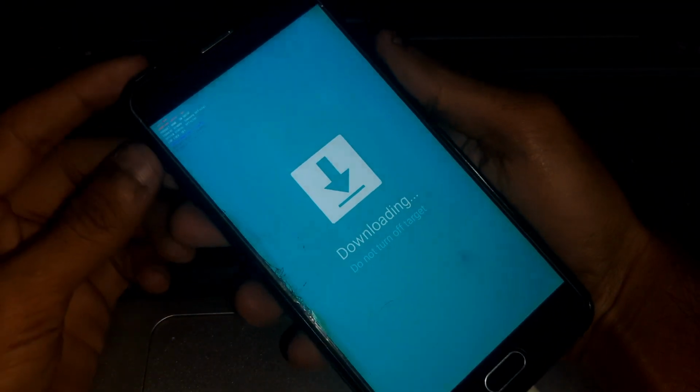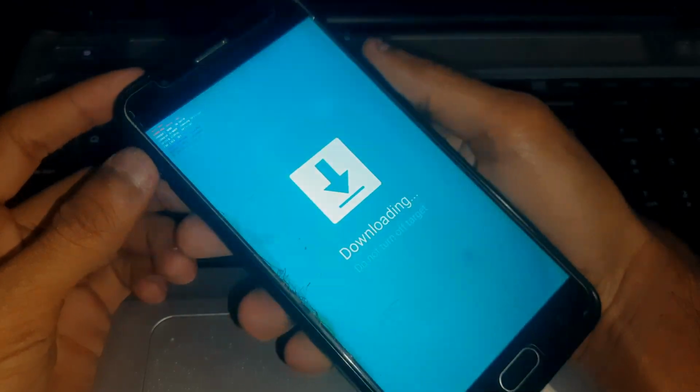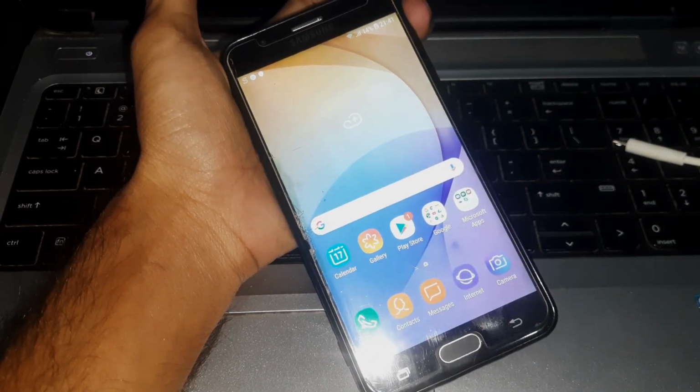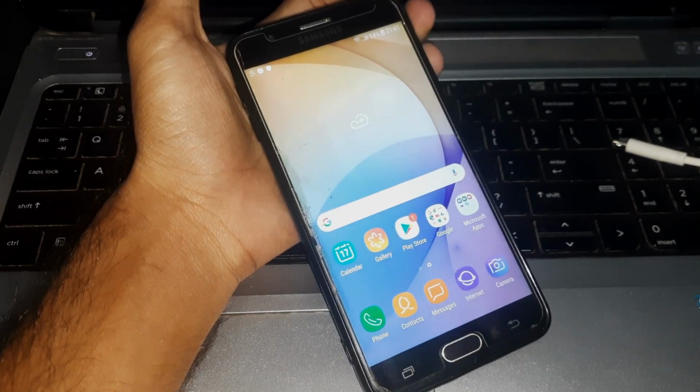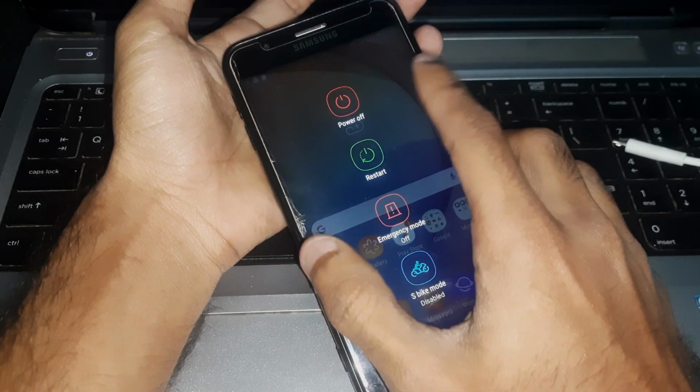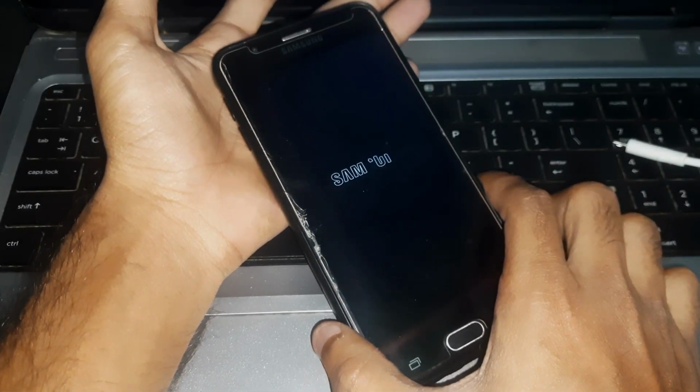In this video, I'm going to show you how you can enter download mode in Samsung Galaxy J7 Prime. So guys, there you can see we have the phone, and now I'm going to show you how you can enter the download mode. So first of all, you have to turn off your phone. Simply just power off your phone.